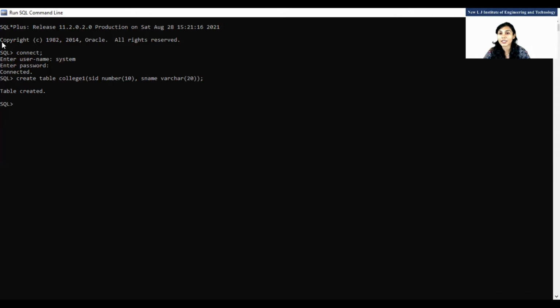If you want to see the structure of your table, you can type desc. DESC stands for describe, then your table name. So college1 semicolon enter. It will show you the schema of your table. Here we can see that we have 2 columns, named SID and SName, and the type of SID is number with size 10, and the type of SName is varchar with size 20.